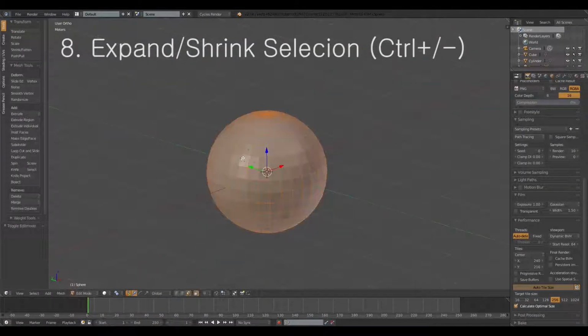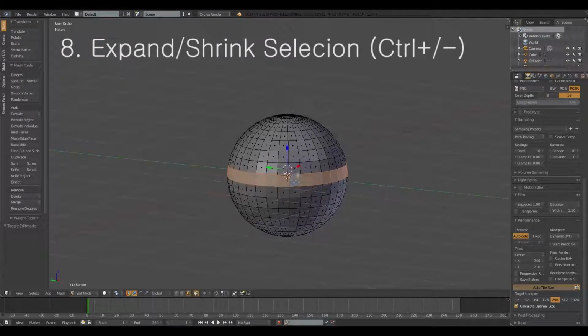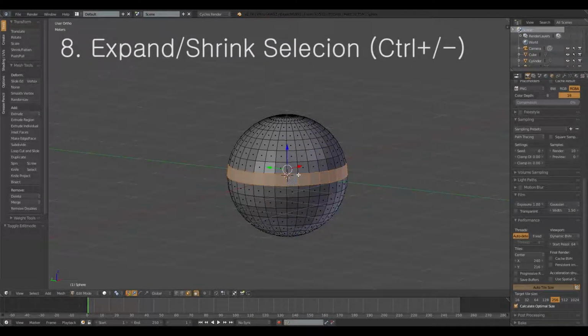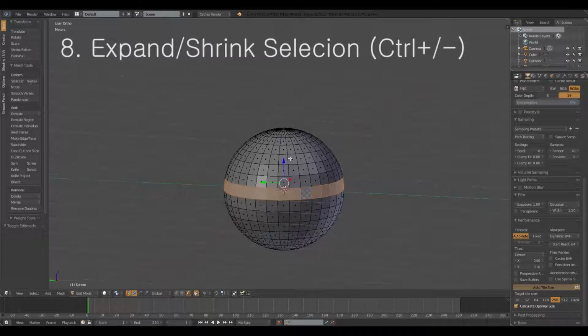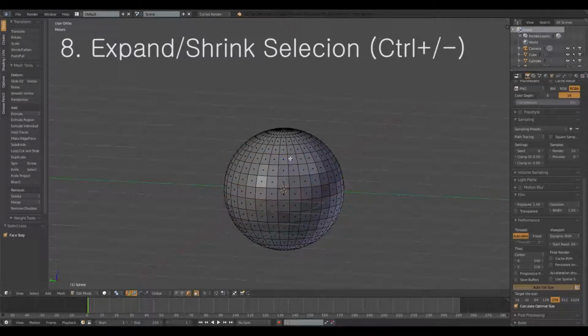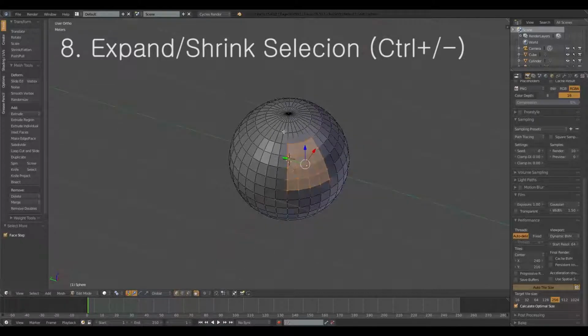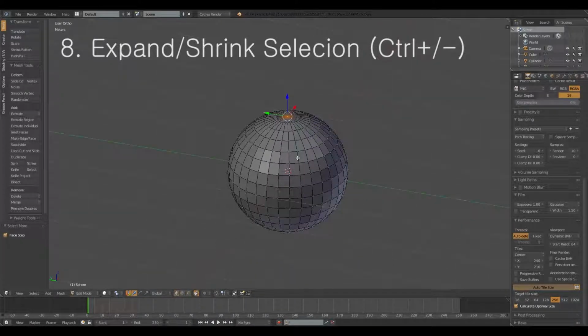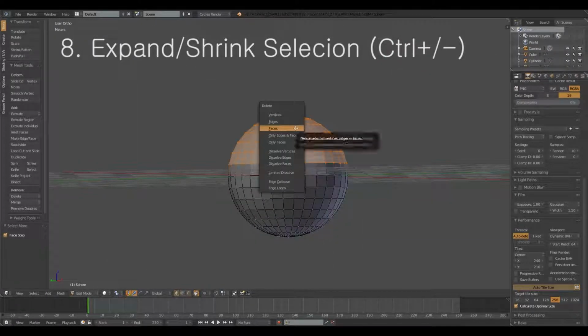Another thing that's pretty basic is the ability to expand and shrink your selection by hitting Control and then plus, or Control minus, which is pretty self-explanatory really. You can do that from a loop of faces, or you can do it from an individual face. You can do it from vertices like that, and that way it's very smooth in a sphere. Like if you had to take the top one and you just want to remove half the sphere, you just do that and you would delete that.